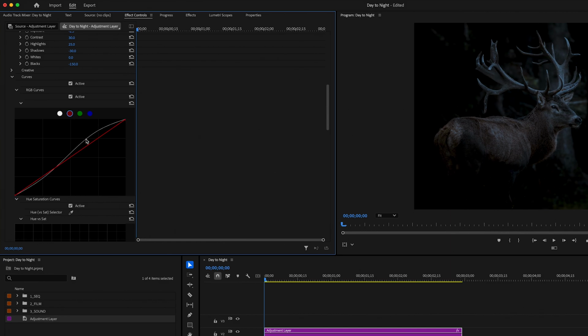Now with red selected, we're going to make a point on our curve and bring down the red a little bit. Do the same thing with the green. And with the blue, we're going to make a point, but this time we're going to raise our blues up.